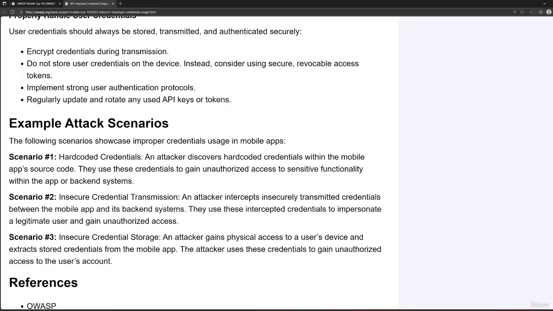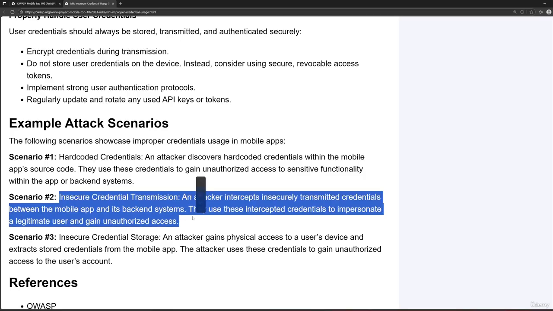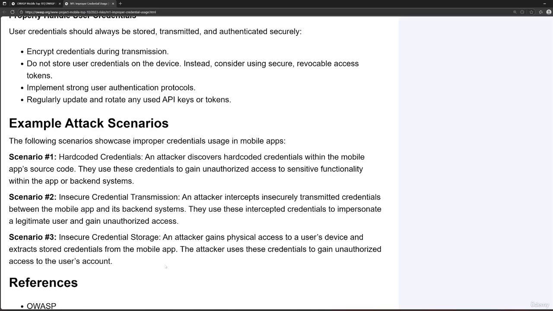Let's check the second scenario. An attacker intercepts insecurely transmitted credentials between the mobile app and the backend system. They use the intercepted credentials to impersonate a legitimate user and gain unauthorized access. Let's think that the app communicates without an SSL or TLS certificate, and another app can inspect the traffic and steal the app's credentials. That would be bad business.